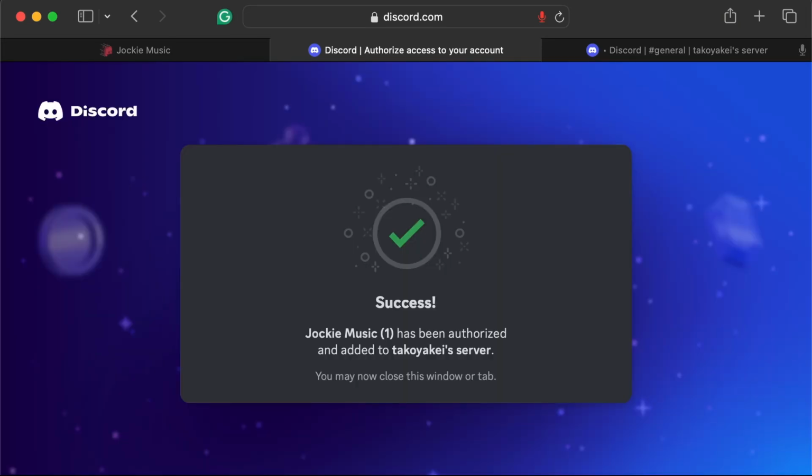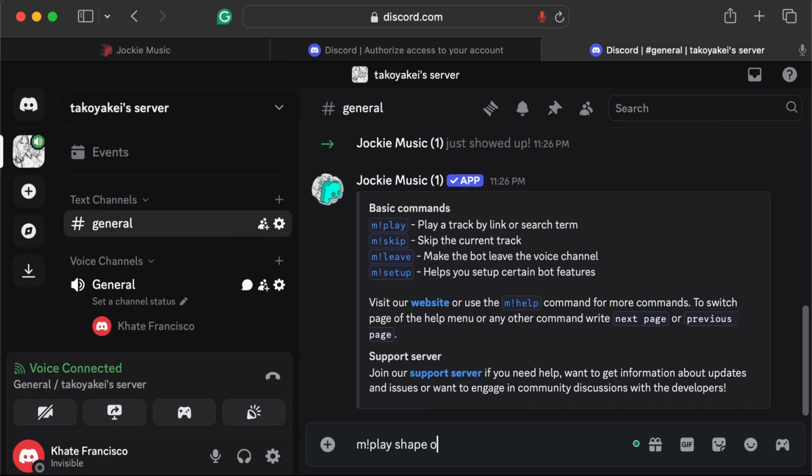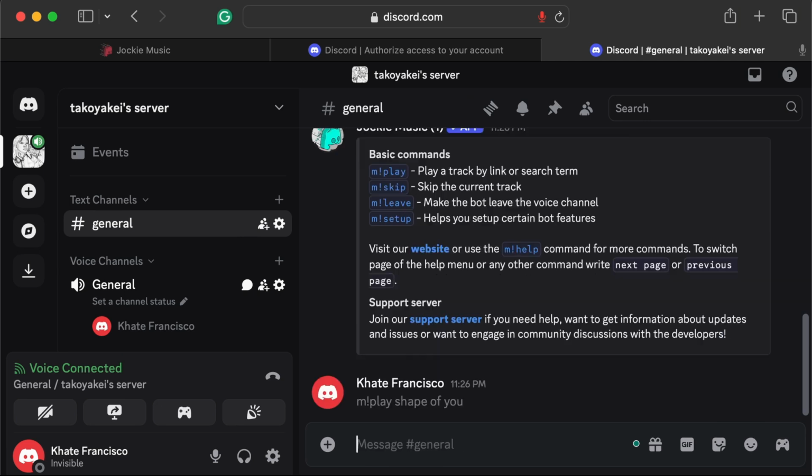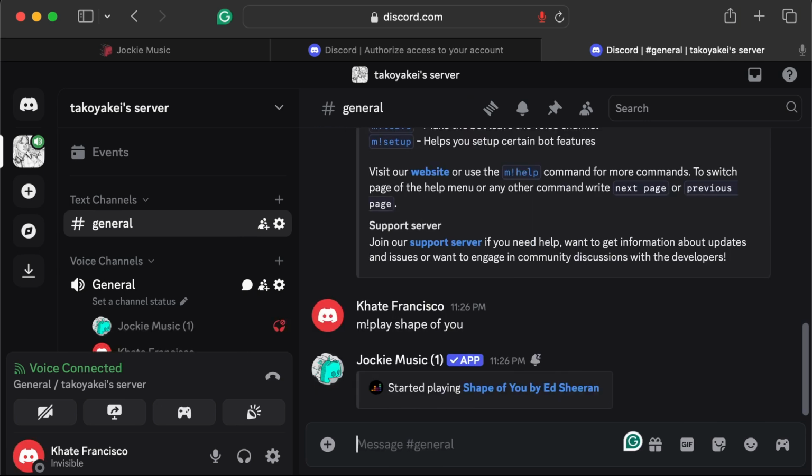Step 4. Go to Discord and join a voice channel. The bot will only play music if you're inside one.